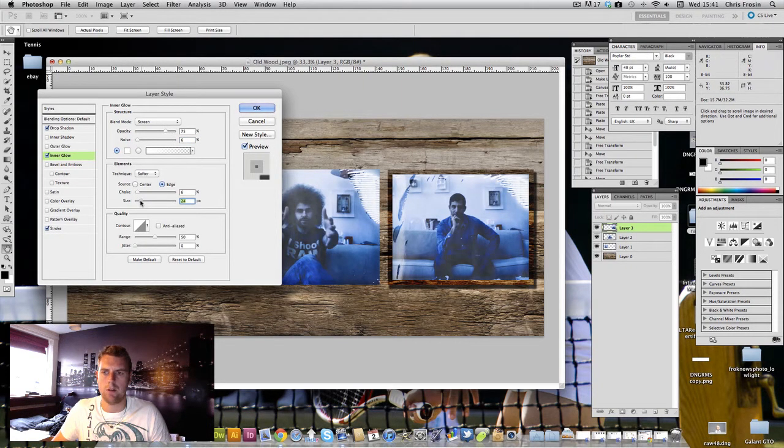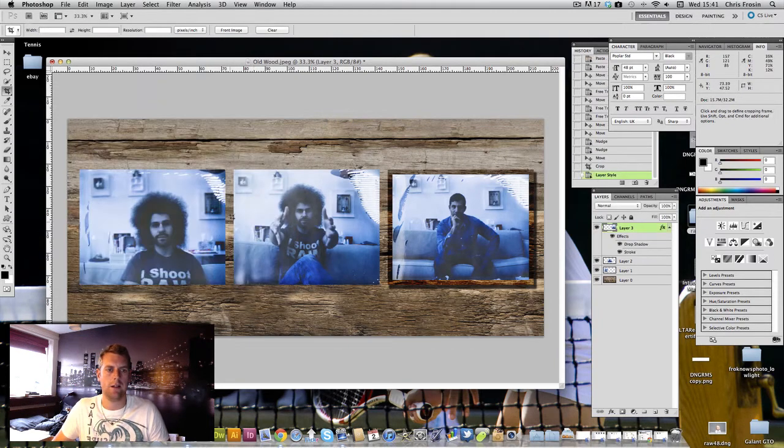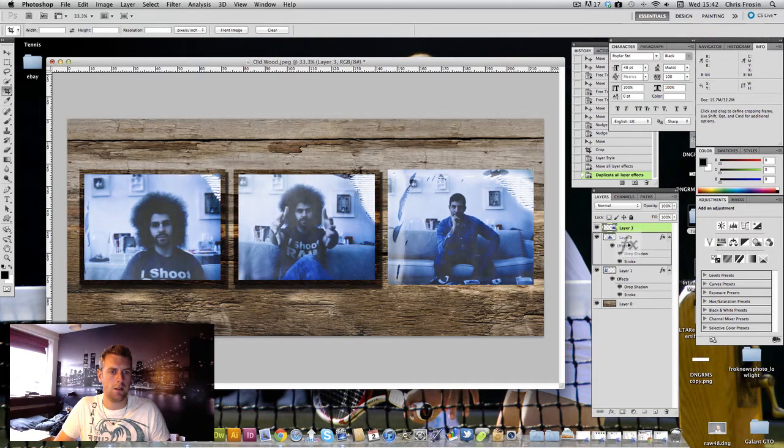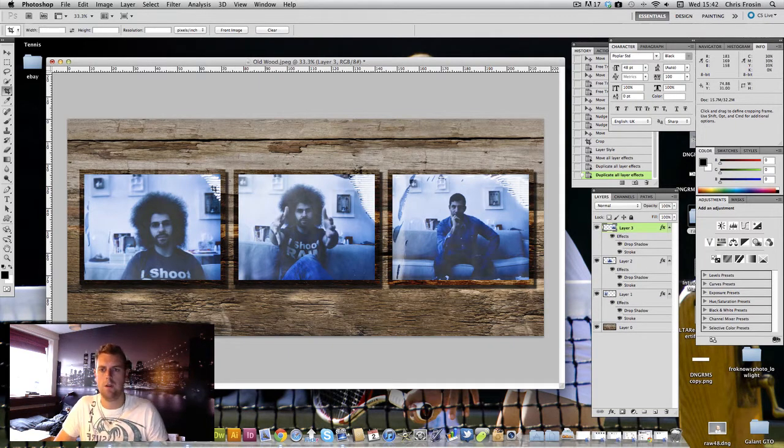Size of it, it's not really showing, so we'll leave that one out. Okay, so we'll click OK on that, and that is our effects added in. Now, nice and easy if we want to apply that to all three. We grab the effects here and hold down Alt, and it is going to copy it onto layer 2 and layer 3. There we go, so we've got all three now with our nice border around the edge.